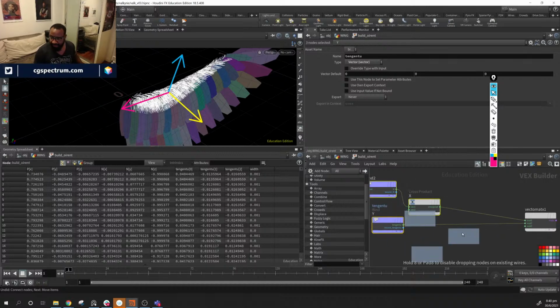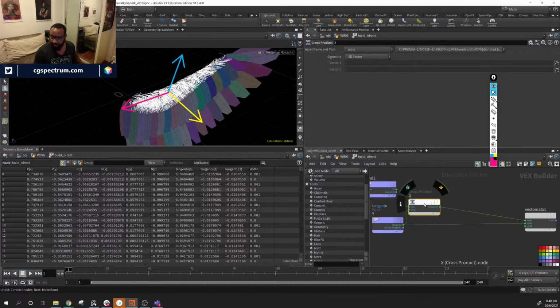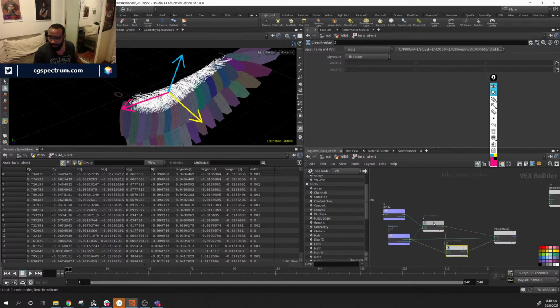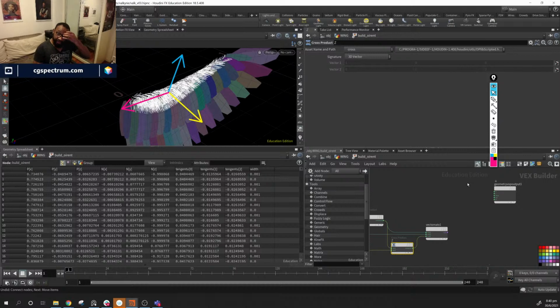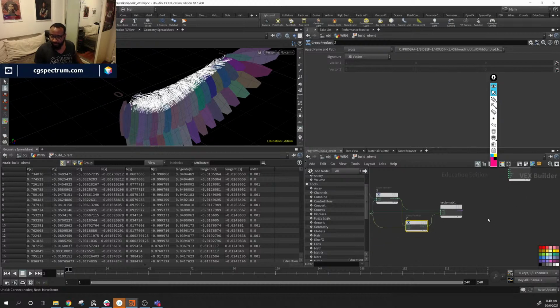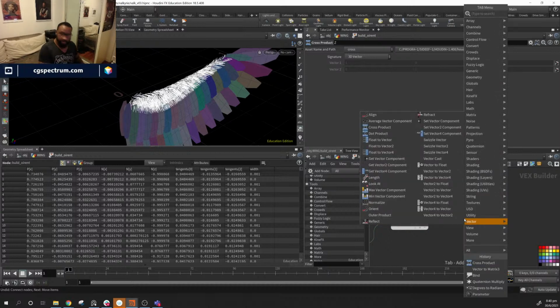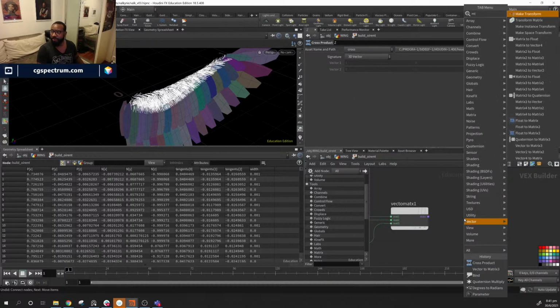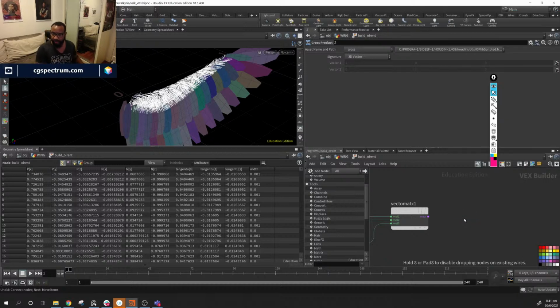So I'm just going to grab this, pull it out. This is going to be Z. So the cross product of Y and X should give me Z. Plug in there. People call this a double cross product method because you have two cross products. Okay. And then we take this matrix and we turn that into a quaternion. Matrix to quaternion. Matrix 3 to quaternion.